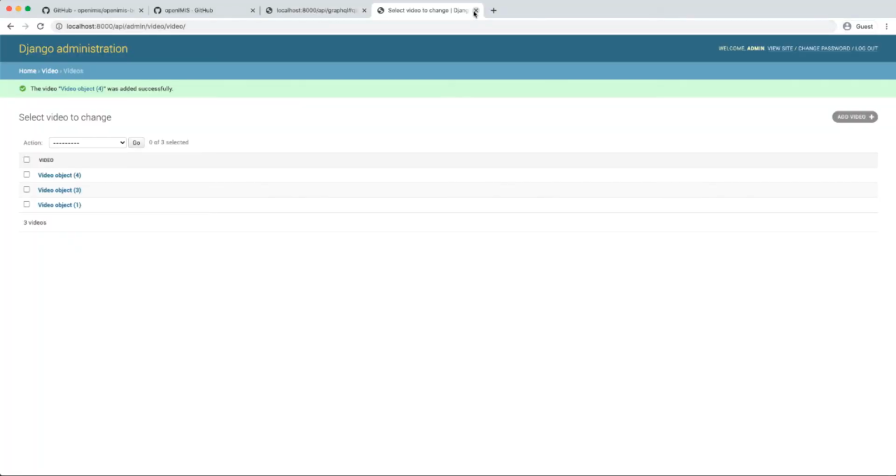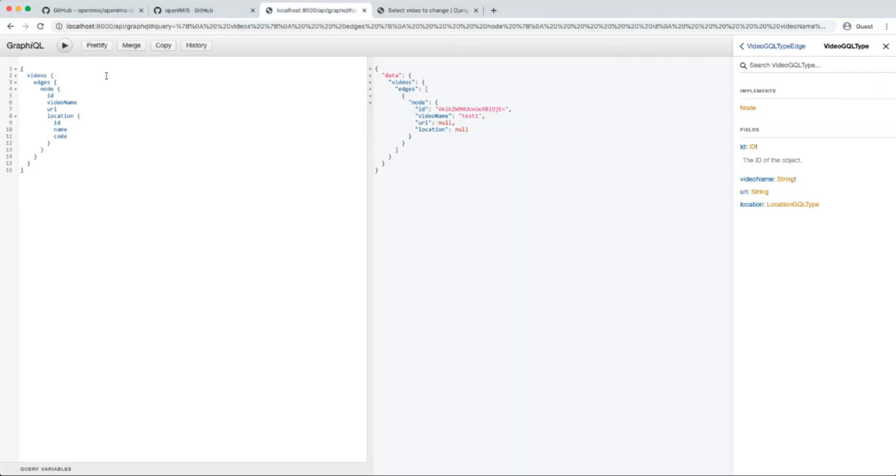If I close this, go back to the query here, we can see the details, and we can see that this location, it was Ulta, code R1. Now we want to limit the access that we want to give to the users.